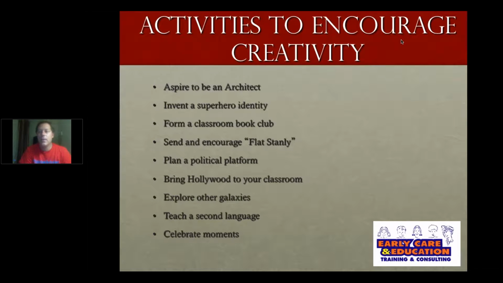If you have access to a camera in the classroom, take some pictures of some of the designs that children build. Post that in the classroom and display it. It's really going to enhance that creativity.